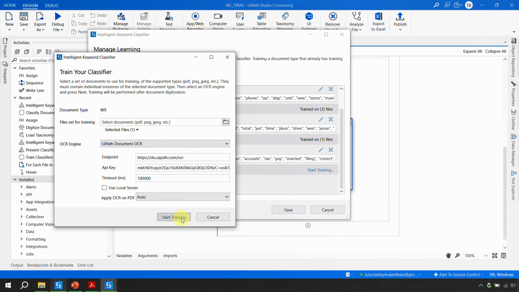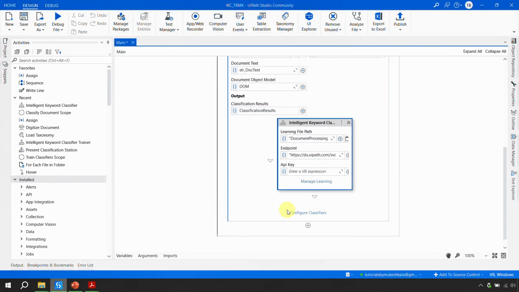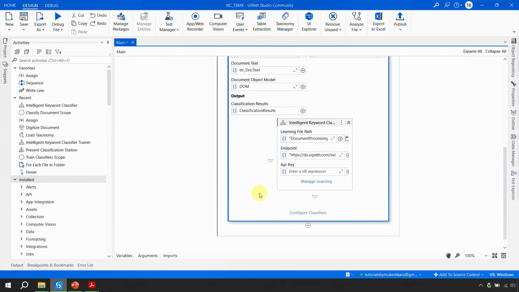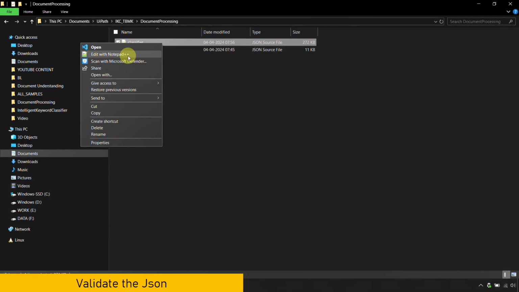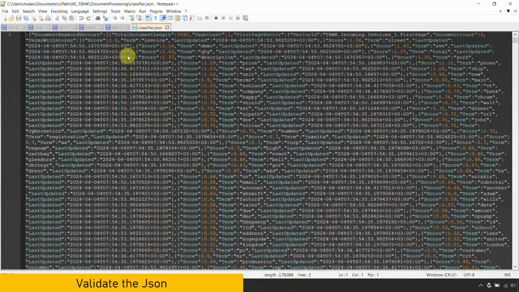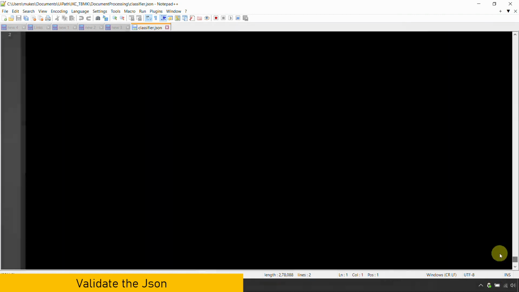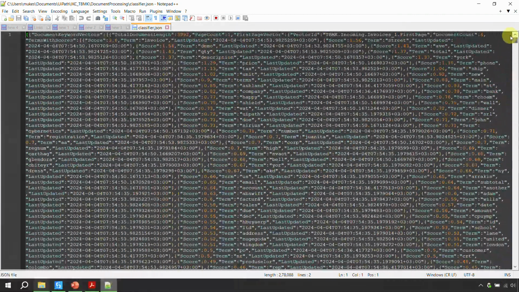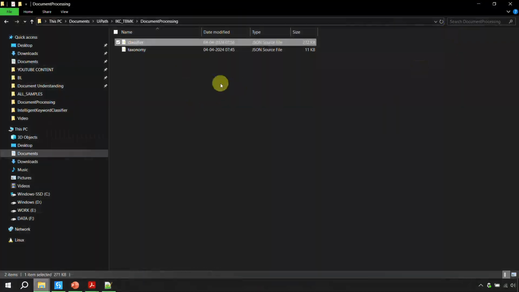And I just say start the training. All of that is done. You just have to click on this button, which is the save. And that's it. Your classification is done. Now just to see what it has done, you can go back to the folder and open the classifier.json. And this is all the things which it has created. If you remember the classifier from the keyword based classifier, it was small, but here all of this is created by the intelligent keyword classifier for you.